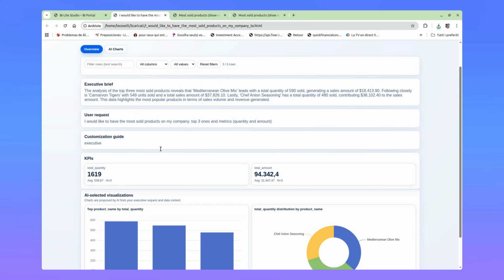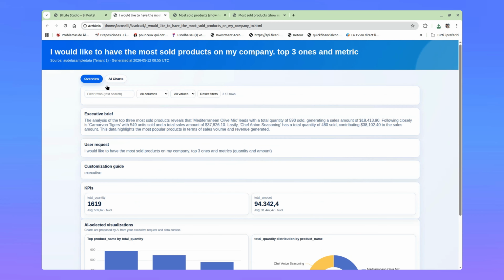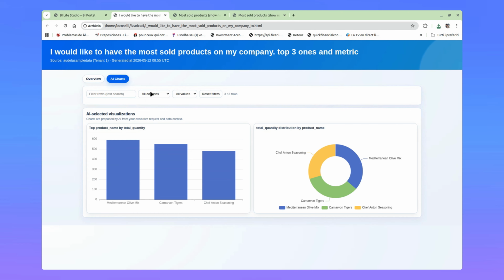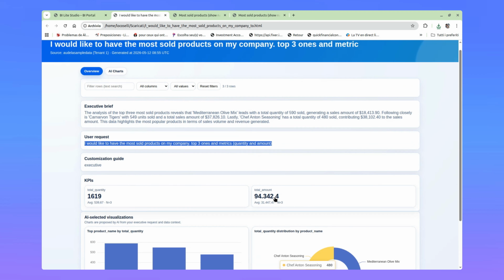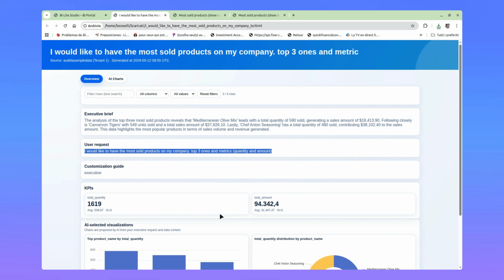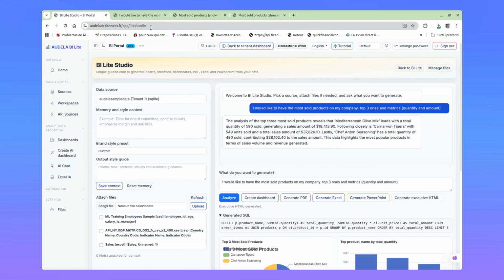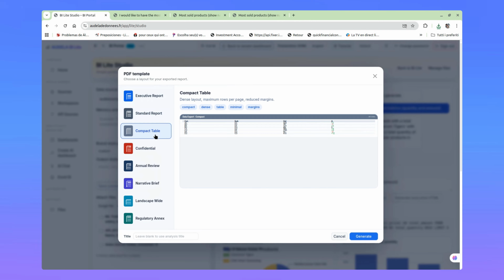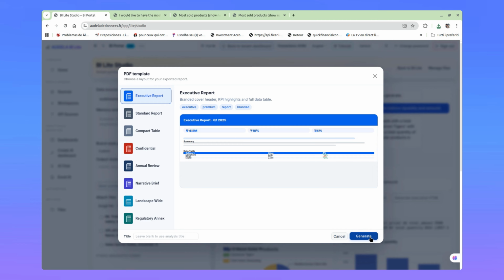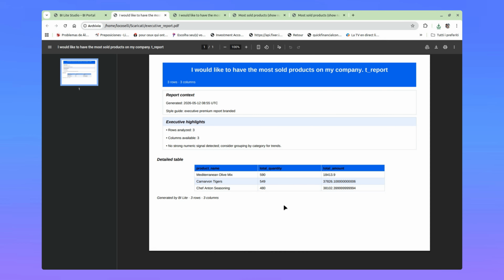So here, as you can see, I have the HTML that has been generated, the charts, and so on. I have an overview, what was the request, and so on, so that it can also be presented to users, or if you have a presentation, you can do that. The same for PDF. So you have different flavors. In this case, I'm going to generate this one. You have a table that has been generated, and everything generated automatically.